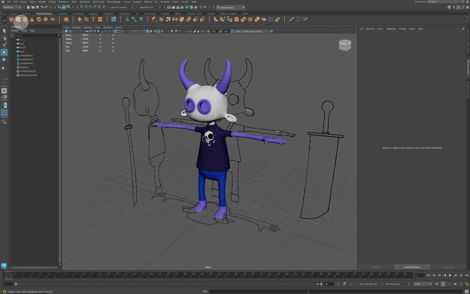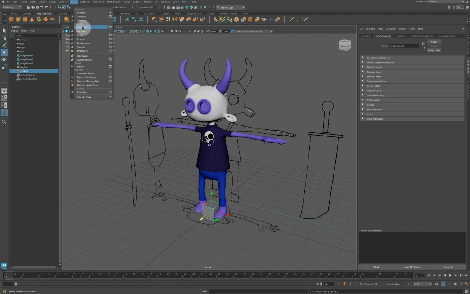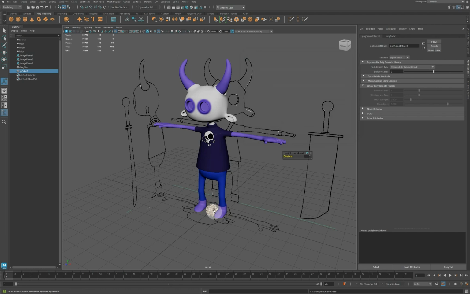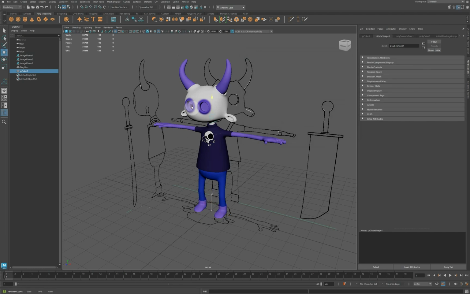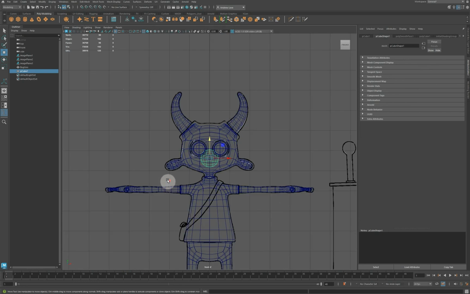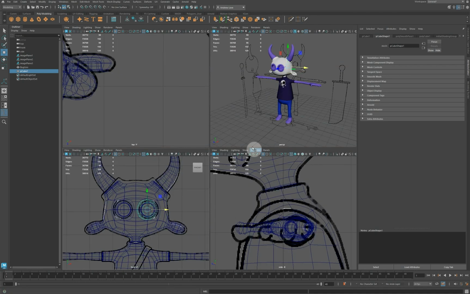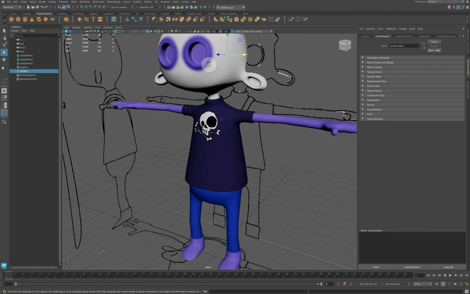I'm going to make a box, as usual, and then go mesh smooth. If I can find it, there it is. Two iterations, apply, close. We'll put it there for now. Actually, I think that is the centre of the eye, I believe, although it doesn't look right. Boom. We can do that.